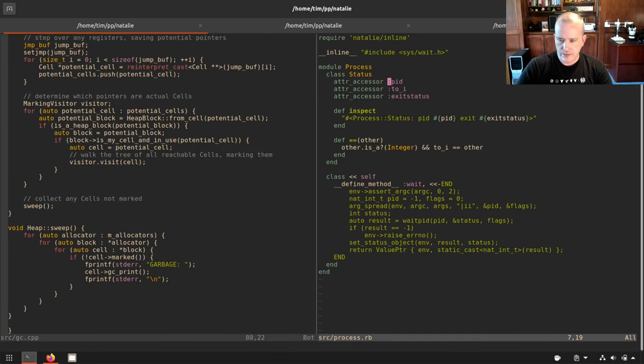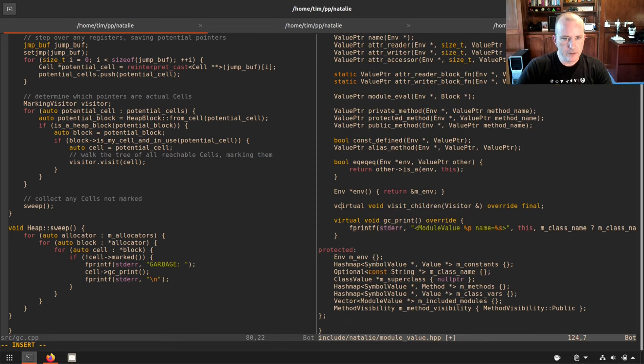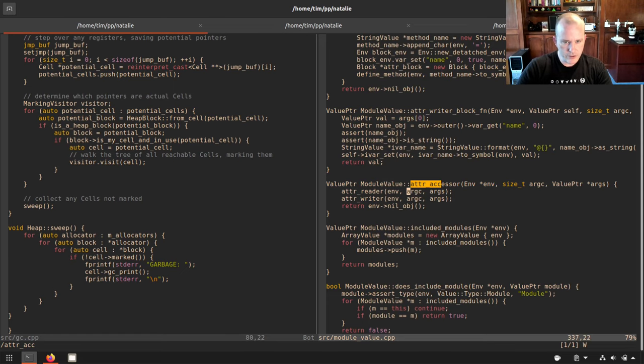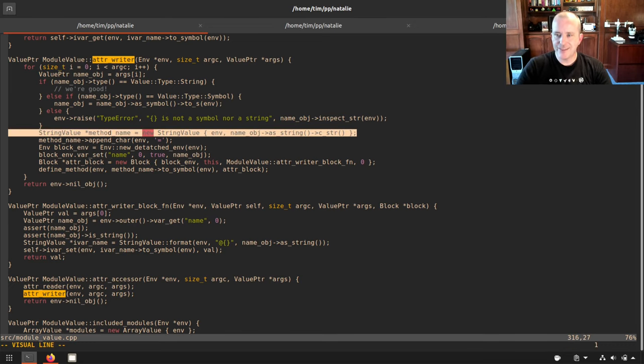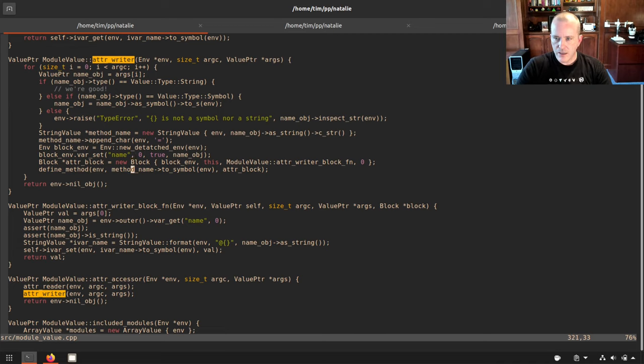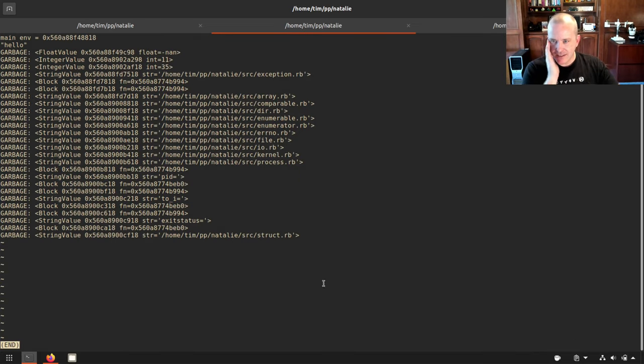Makes me want to look at module value adder accessor. Oops. Adder accessor is here. Adder writer is here. We create the method name as a string, and then we append the equal sign. And then we define a method by calling to symbol on the method name, and the method name is no longer needed, so it's garbage, and this is so awesome. Yeah, I think this is actually all garbage.